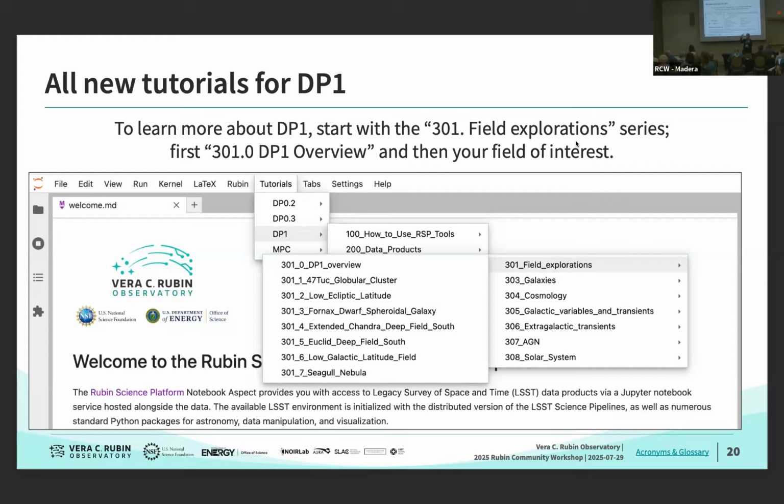This particular example has selected the 300 level. You get another drop-down menu that has a bunch of what we call series. Series 301 is our field explorations. So maybe you select that one, and now in the 301 series there's the overview notebook that I mentioned before, which is where all those tables came from that helps you explore Data Preview 1 and what is in it. And then there's one tutorial per field.